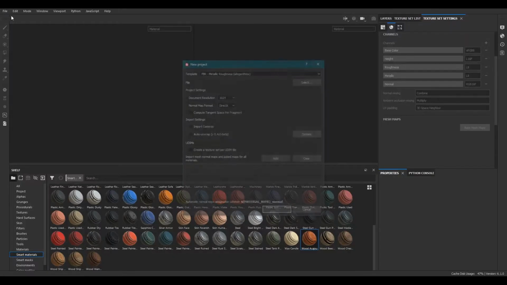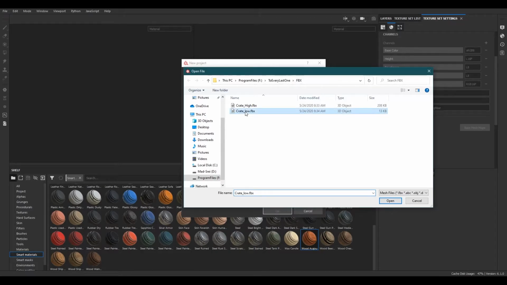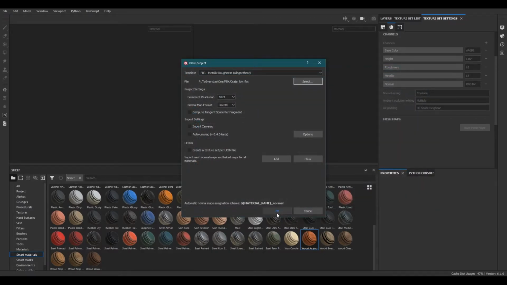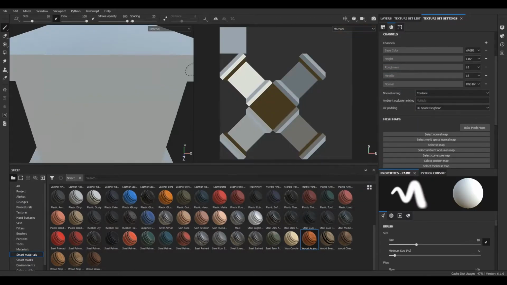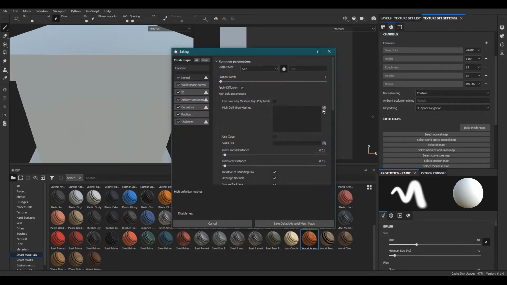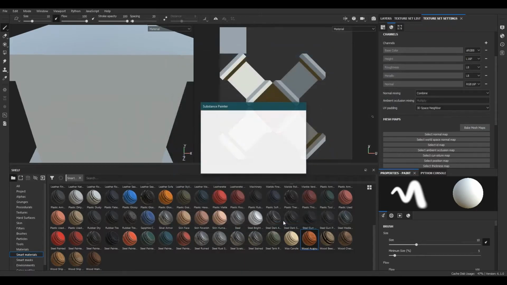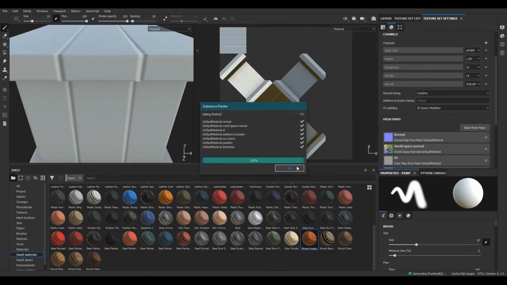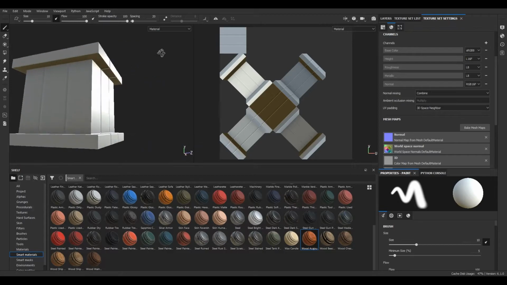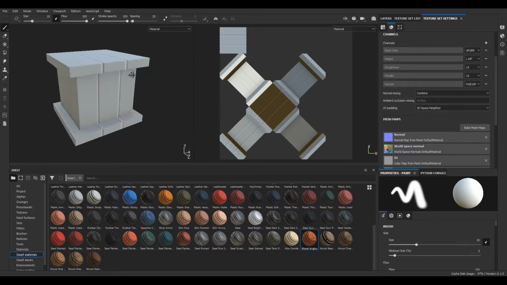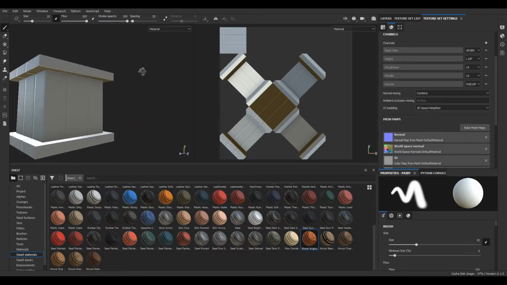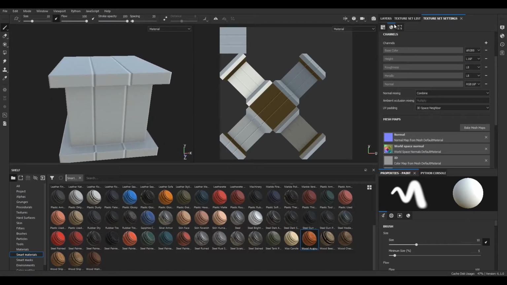Open Substance Painter. Click on New. Select. Create low. Let it be like that. OK. Bake mesh maps. Select this. Create high. Bake default material mesh. Now you see, this is a 60 polygon mesh, but we got all the details. We have to texture it now.